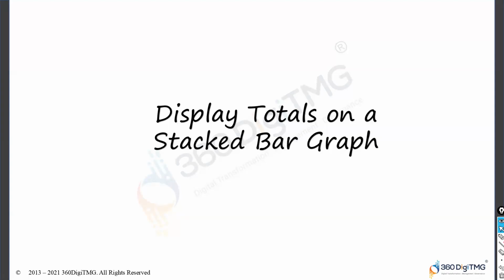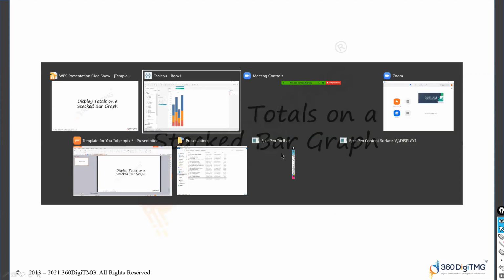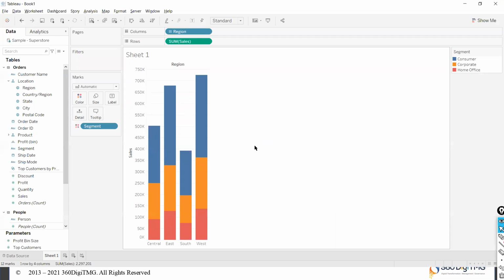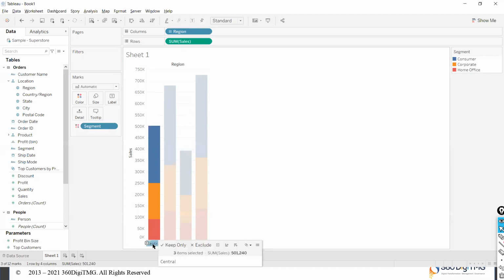In this video, we will look at how to display the totals on a stacked bar graph. So in our training, we already learned how to create a stacked bar. I've replicated the same thing, regional sales broken down by segment. So the overall height of the bar tells you about the overall sales made by that region, like the overall sales of Central, overall sales of East region.